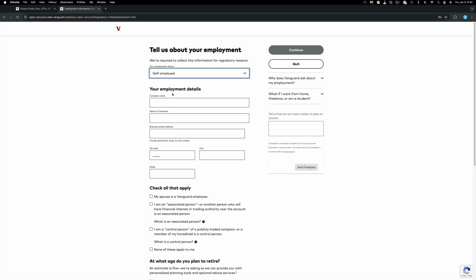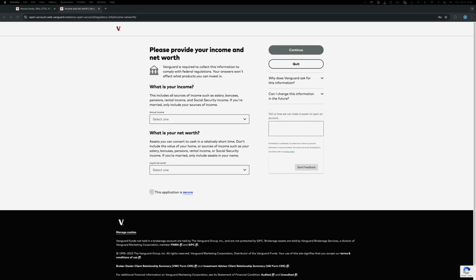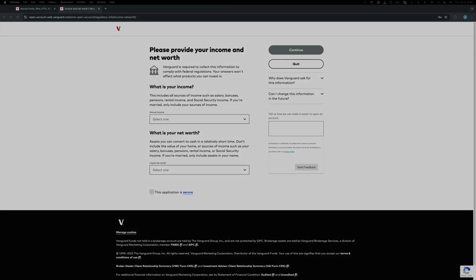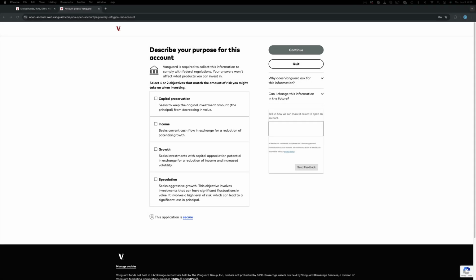Now please select your employment status, fill in the information and click continue. Vanguard also wants to know how much money you make, what your net worth is, and what sources of money are going into this account. Once again, select what applies to you and proceed. We are almost there, just 2 more steps.